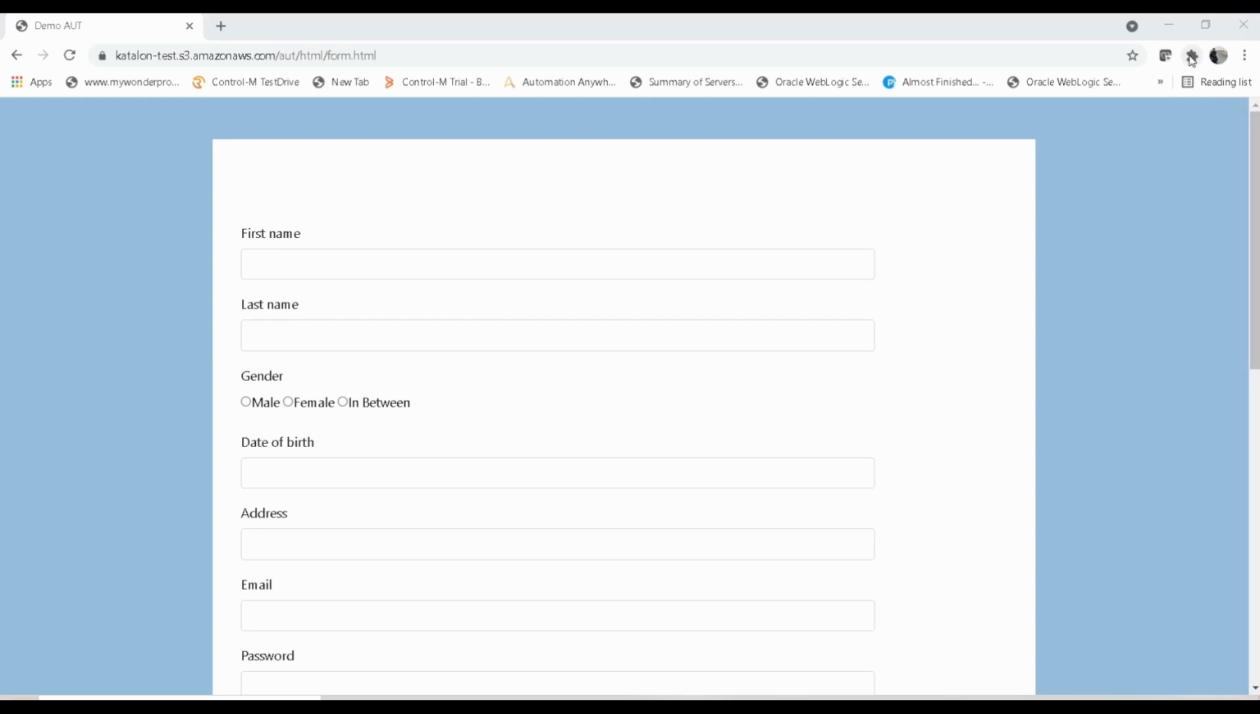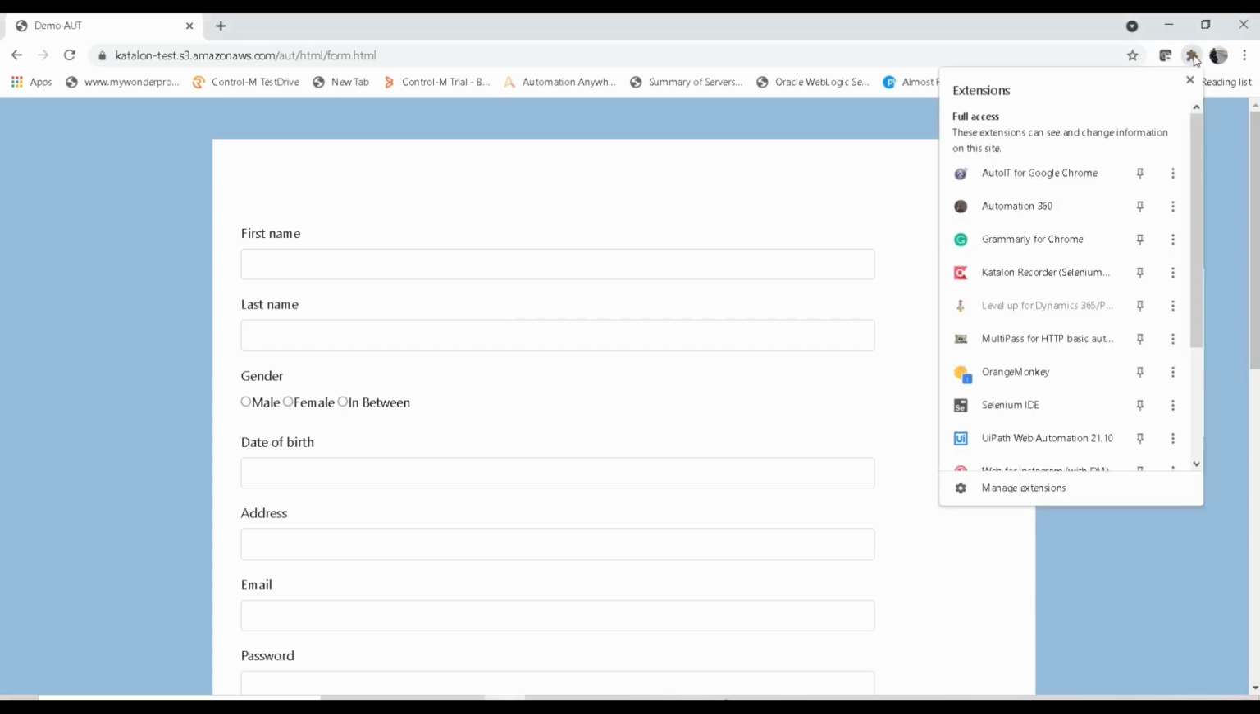Okay, for getting that, what you have to do is go to extensions. Or even in the first video I have mentioned that in the Catalon portal also you can get the extension. From there also you can click and add it to your browser. So if you haven't added that extension to your browser, just go to this extension and click on this. So here you can see Catalon Recorder is already installed in my system.